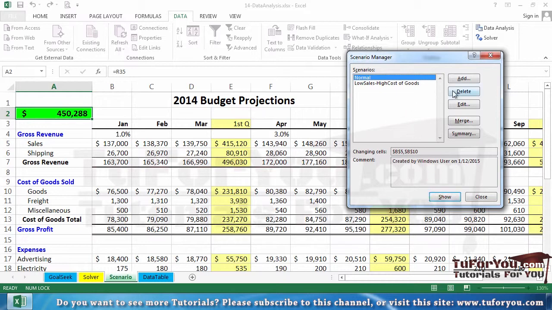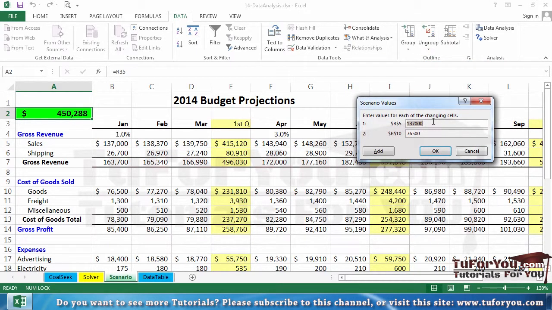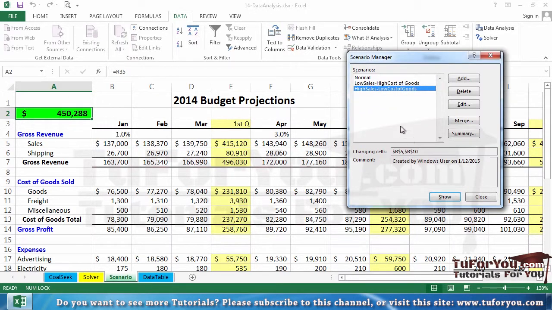There are other ways to do this too. Let's add a third scenario. This is going to go in the opposite direction, and we'll call this high sales low cost of goods, perhaps the best of all possible worlds. Click OK. This time, instead of 137,000, and earlier 130,000 for the other direction, let's go up to 145,000. And for the cost of goods, let it drop to 70,000. Click OK. We've just defined this scenario. Do you want to view it? Of course. Click Show, and there it is. Under this scenario we'll make $646,000.